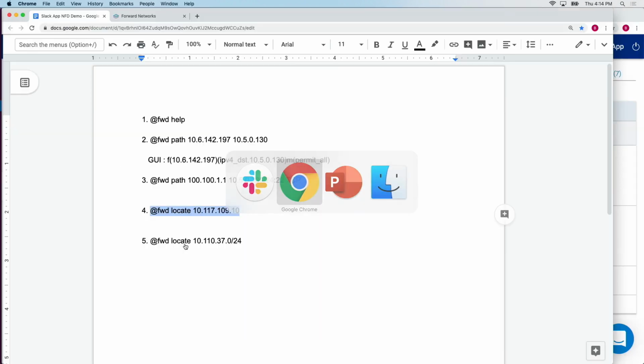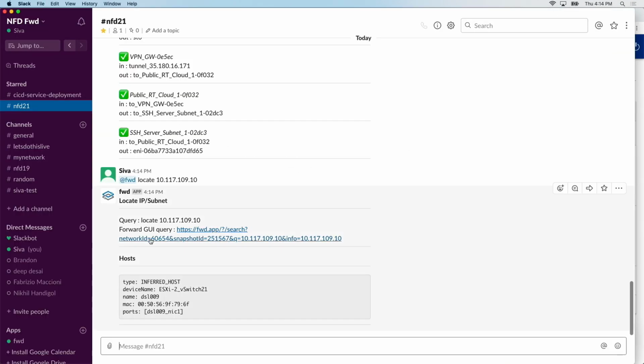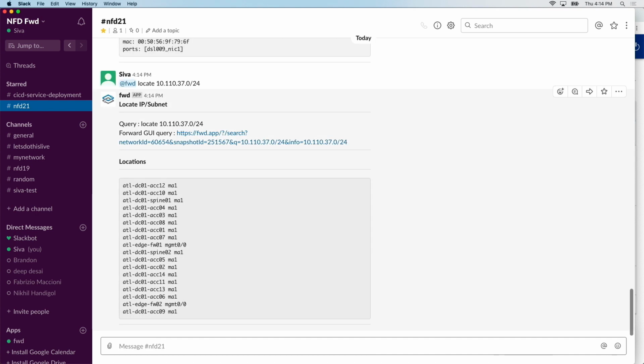Let's take another really quick example where we locate an entire subnet, not just an IP address. So in this case, we search for an entire subnet, not just one single IP address. And it gives a list of different ports where this subnet resides. Looking at this, can anyone guess what the subnet represents? Looking at the names and interfaces? Management. That's exactly right. So this is the management subnet for the Atlanta data center. Right, so that concludes the Slack demo.